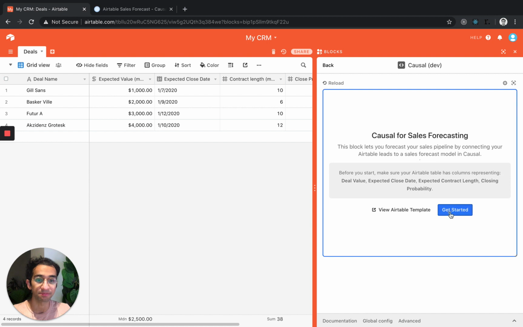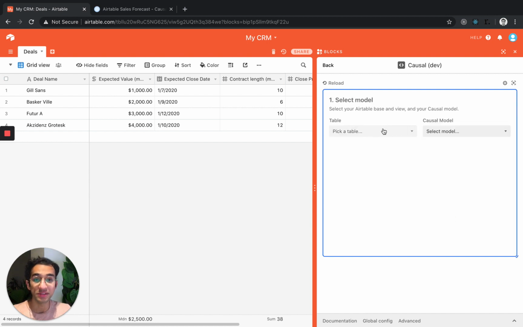Let's see how. Now the first thing we need to do is select the table that we want to use. In this case it's our deals table. The view that we want to go with is just the grid view. And finally, we need to select the causal model that we want to actually do the calculations.